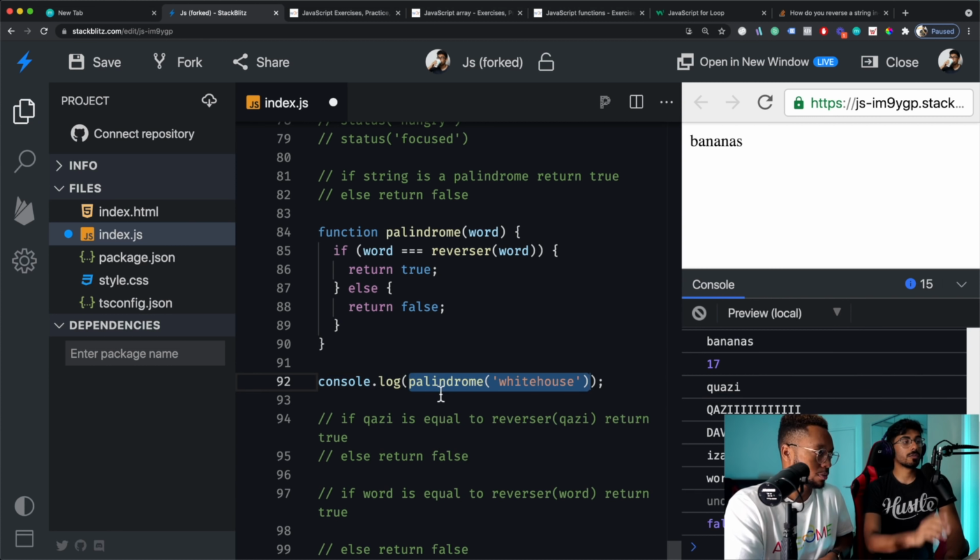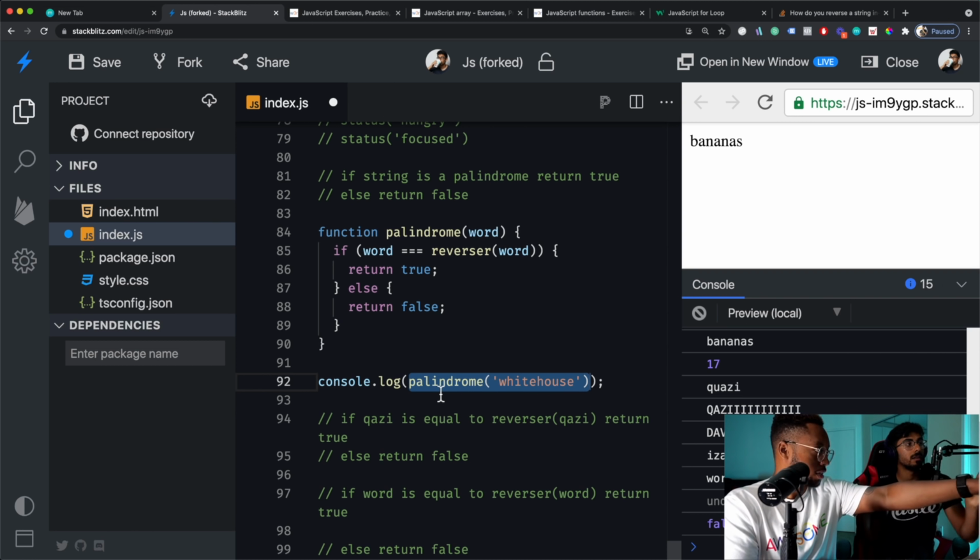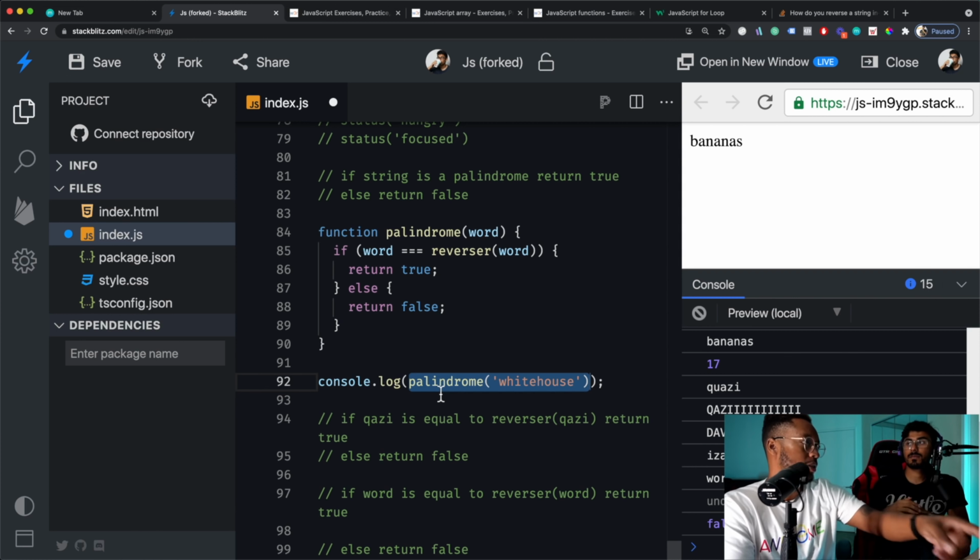You with me so far? With you. So when I call this function, where do I go? You go to line 84. Beautiful. Then walk me through what happens. Then line 85, walk me through what happens. Then it checks to see if the word is equal to, and it's not a word anymore. What is it? The string. What string? White House. So if White House is equal to reverser, then reverse of what? Of White House. Yeah, reverse of White House, then it's going to return true. Yes. Else it's going to return false. And in this case, it's going to return false because it's not a palindrome.